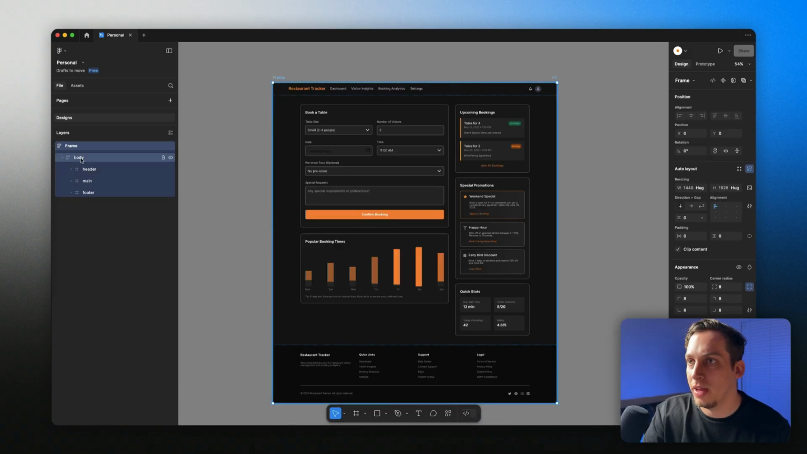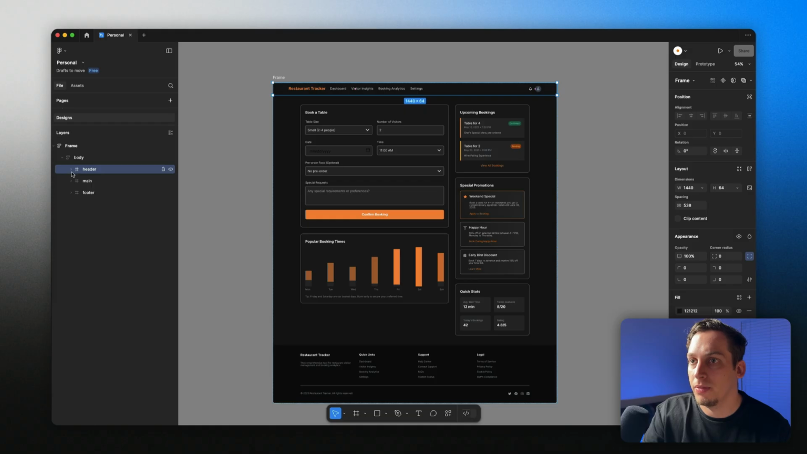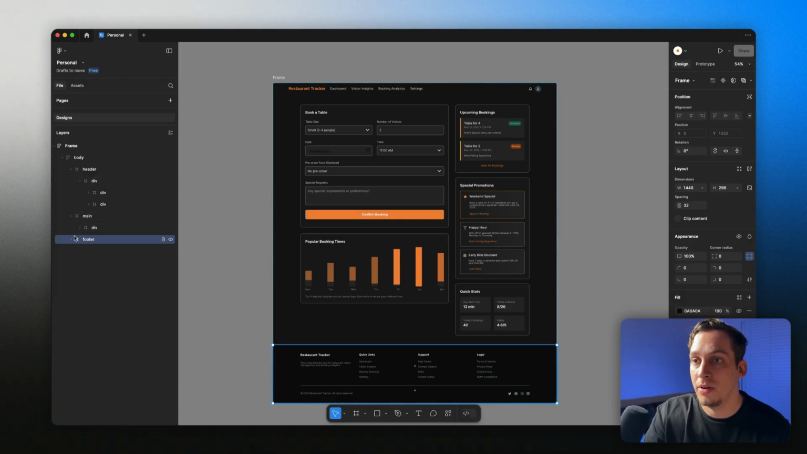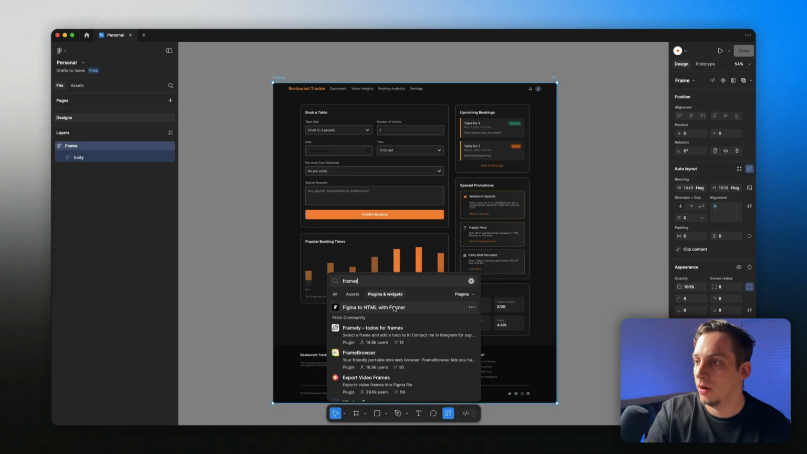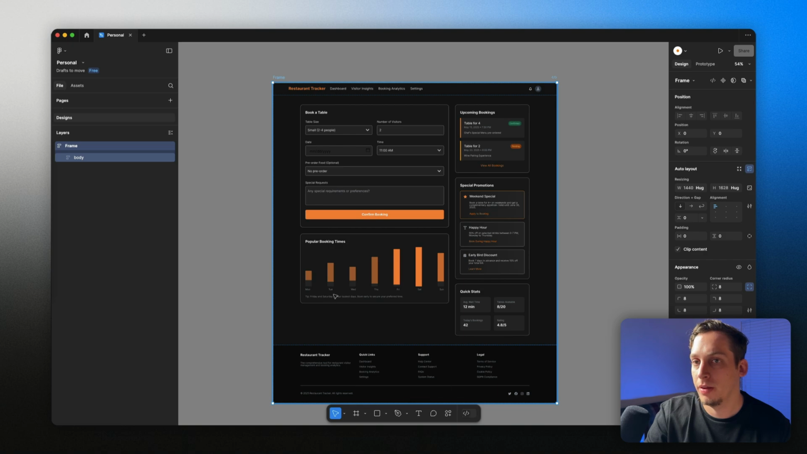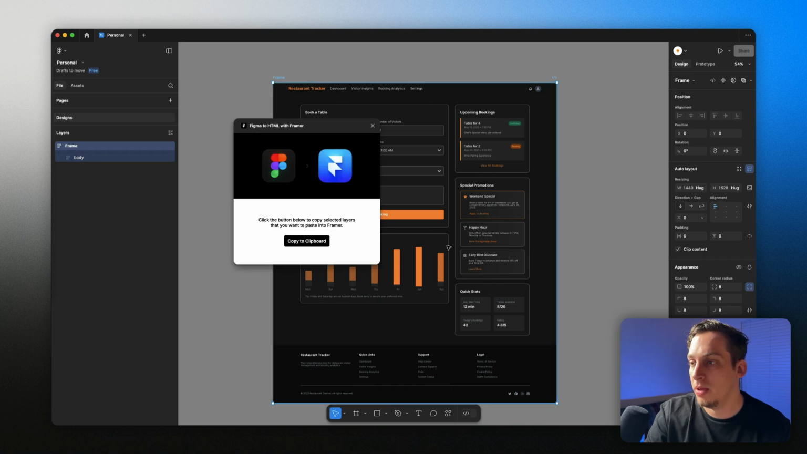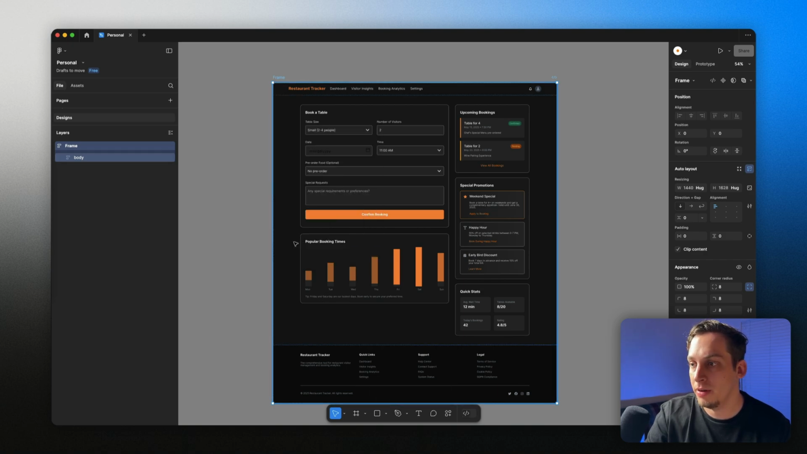We can already see that we have a body, we have the header, we have the main, we have the footer. It's nicely named, so that's going to help us a lot inside of Framer. But let's go ahead and import this into Framer. I'm going to select this frame, and now we can search for the Figma to HTML with Framer plugin. Click on that, and you can see it's copying everything. Now we just have to copy to clipboard. Perfect. It's copied 217 layers, paste in Framer. So we're going to do that.